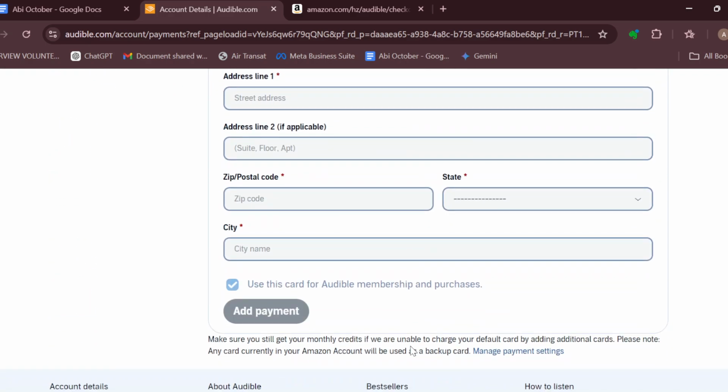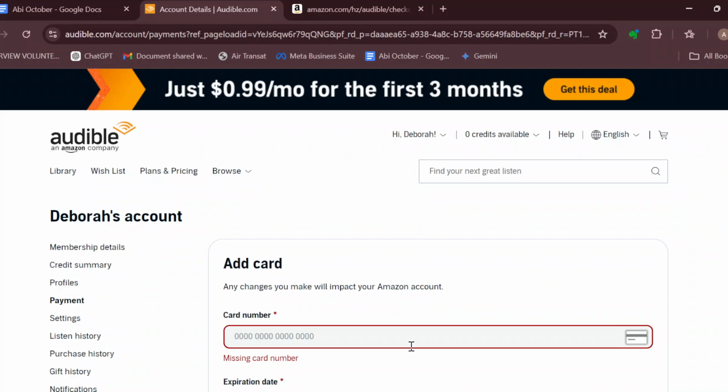So this is basically how you can go about it. So if you've been wondering how you can change payment method on Audible, this is the way.